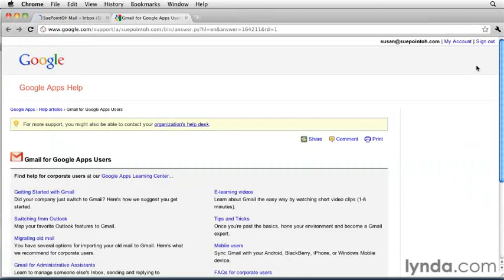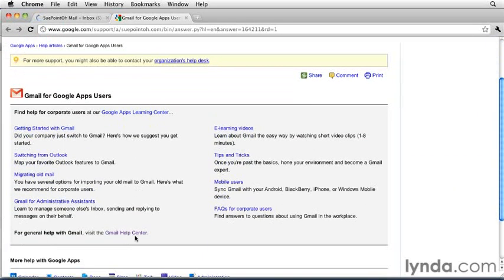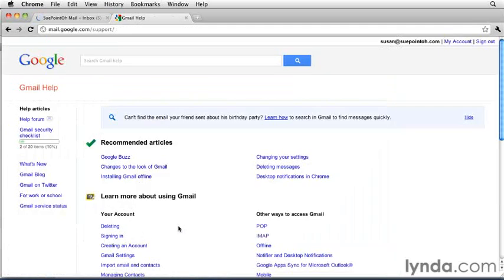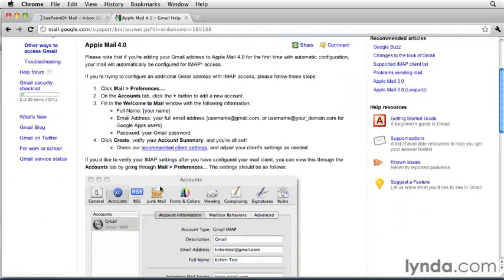If you're using Gmail, this will just take you to the Gmail Help Center. If you have a Google Apps account, this will take you to the Gmail for Google Apps Users Help Center. Then click on Gmail Help Center here at the bottom. There's a special section of the Help Center called IMAP. Click on that, and this will give you the configuration instructions for all of these different mail clients. Apple Mail 4, 3, and 2. If you have something more recent than 4, just use the instructions for 4. They should work. So here are the instructions that we're going to use.